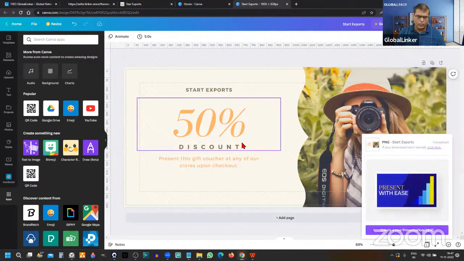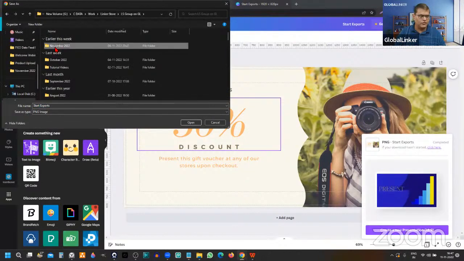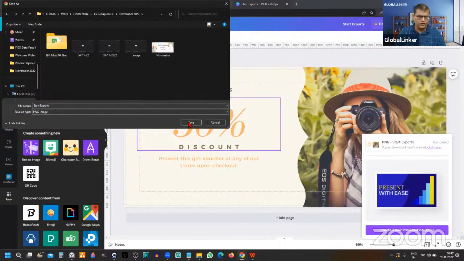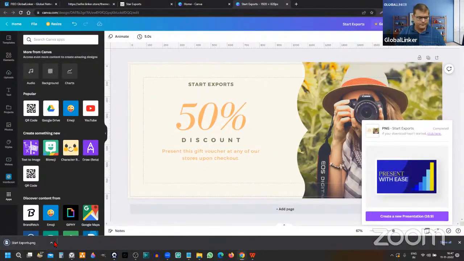start downloading the file. I'll just quickly save this file onto my device. Give me a couple of quick seconds to do that. So this is where I'll just quickly download the banner. The banner is downloaded.